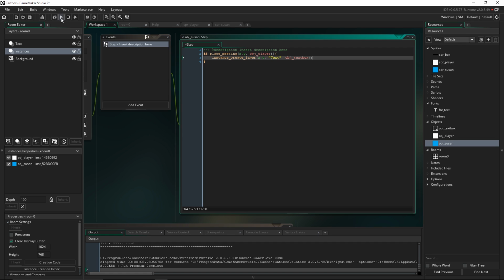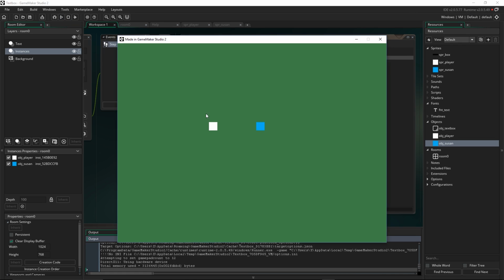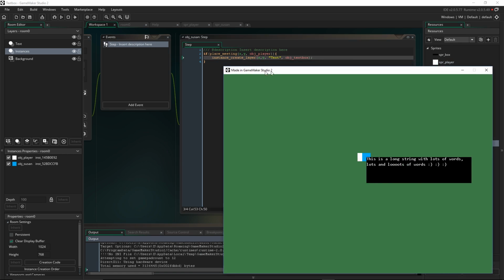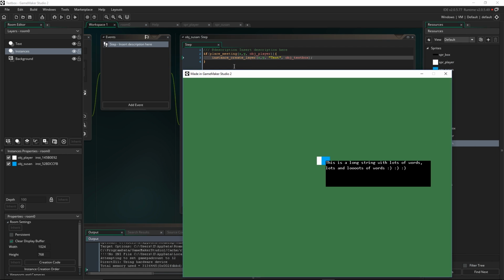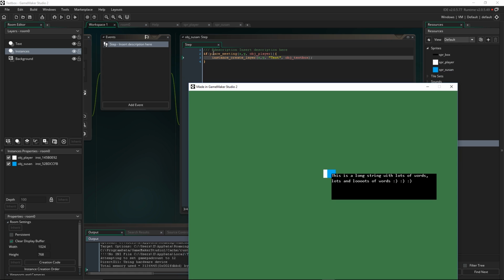All right, now let's test that. All right, good. So when we collide with her, she makes the text box. Now you probably can't tell, but she's actually making a lot of text boxes whenever I'm colliding with her. As long as I'm colliding with her, she keeps making text boxes, because that's all that has to be true for us to keep making them.